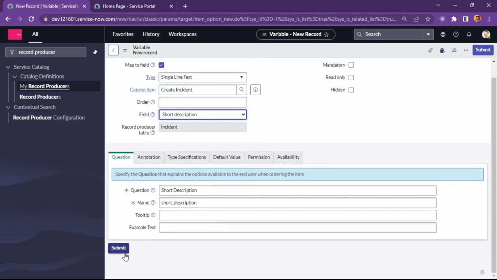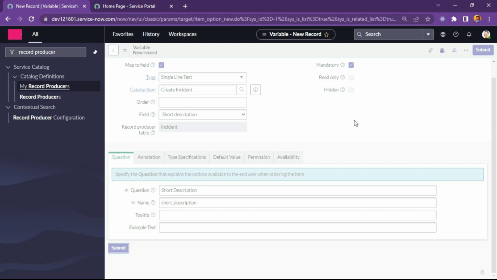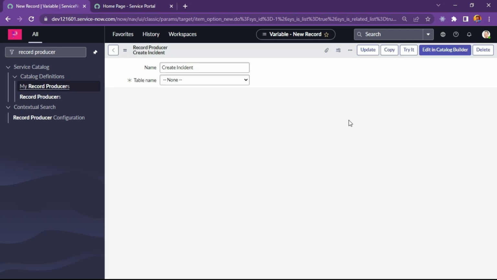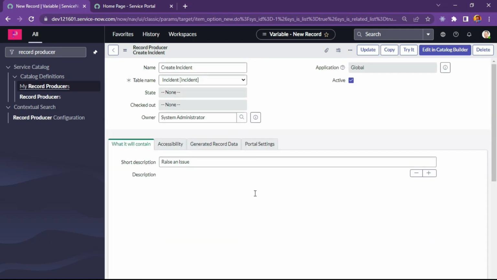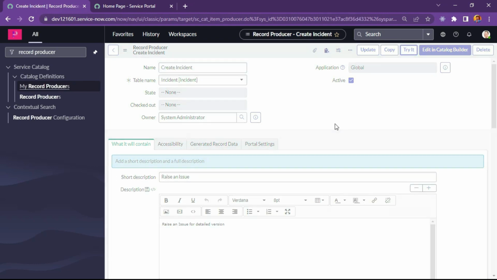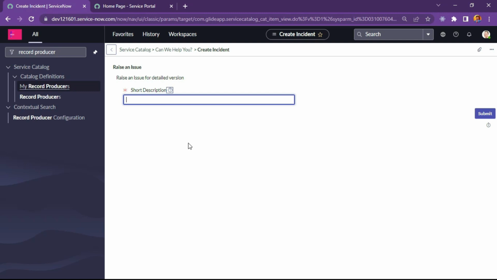So I will submit it. I will click on mandatory and then I will submit it. So the variable is created for this record producer. Now I will try it and show you how it works. Now I will click on try it, and now I will add "testing from LearnIT". Okay, now I will click on submit.